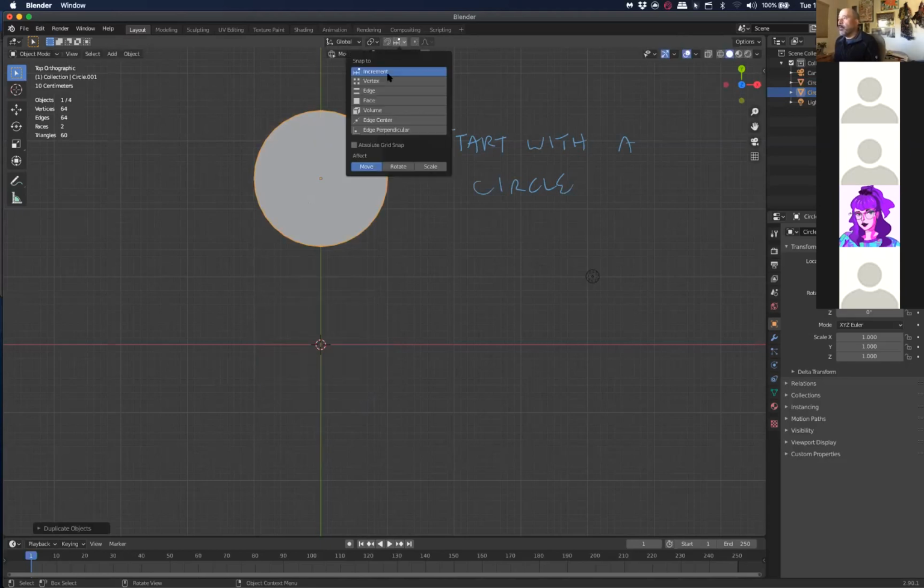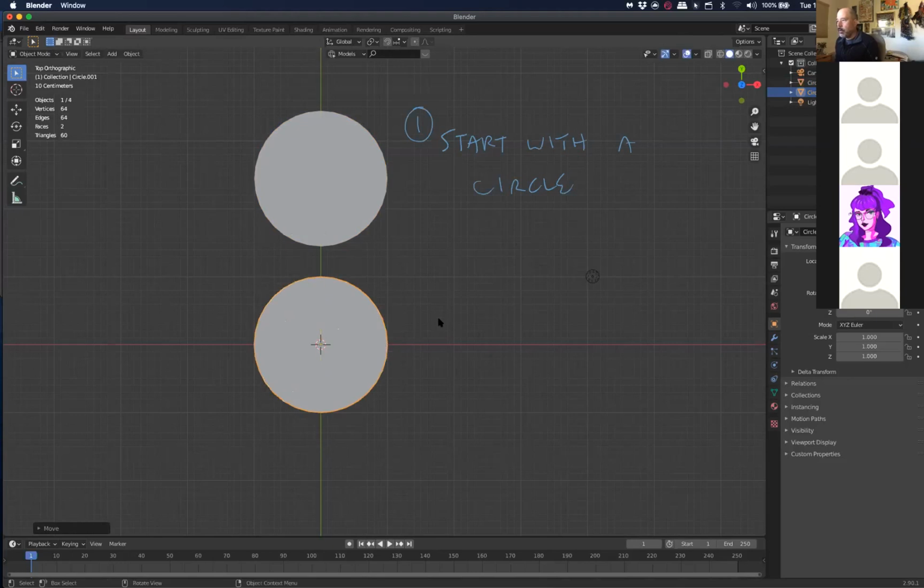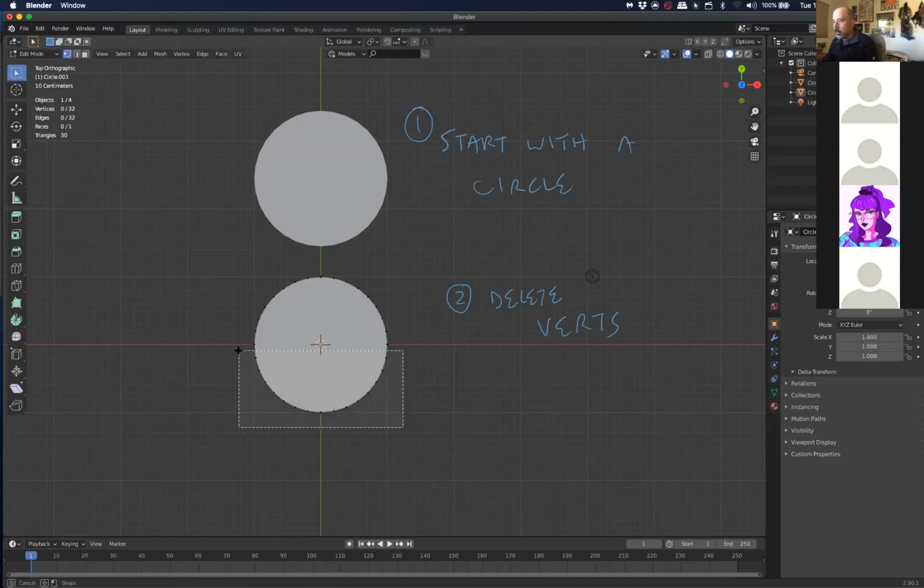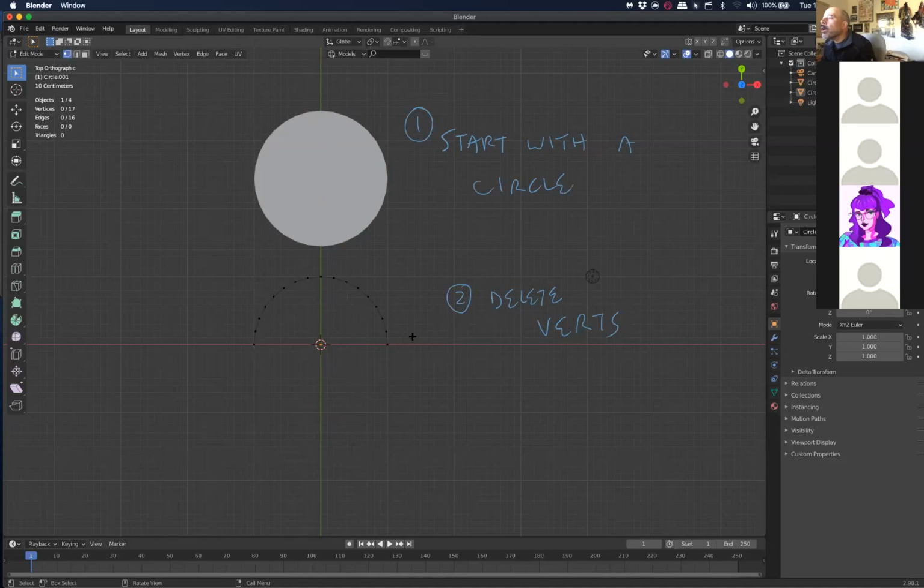The old absolute grid snap. Annotate. Oh, I don't think the circle is usually filled in by default, but whatever. Okay. So then I'm gonna copy this.